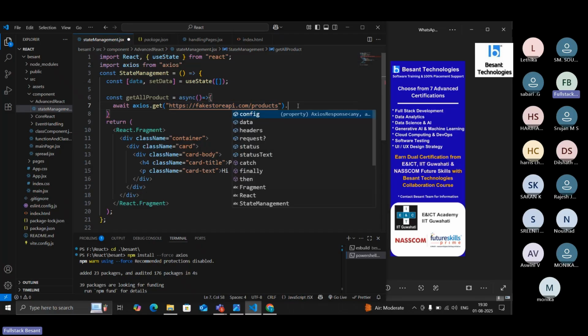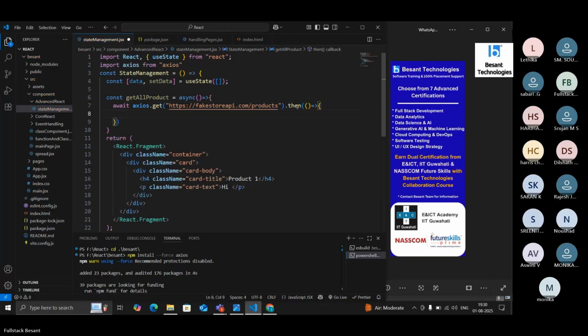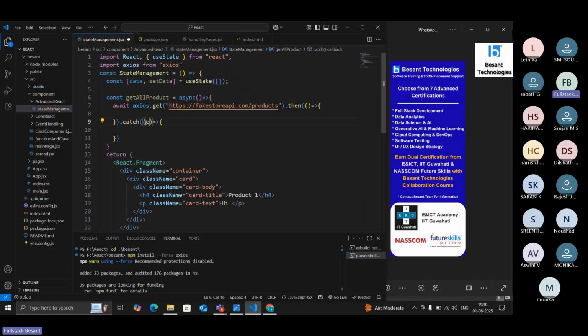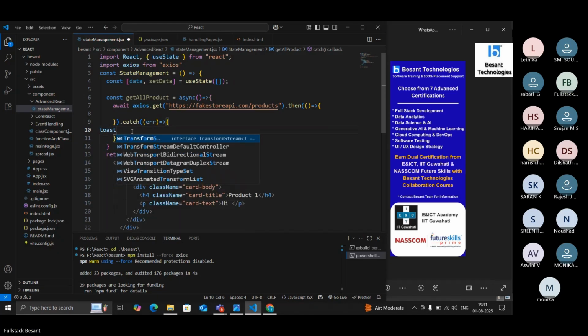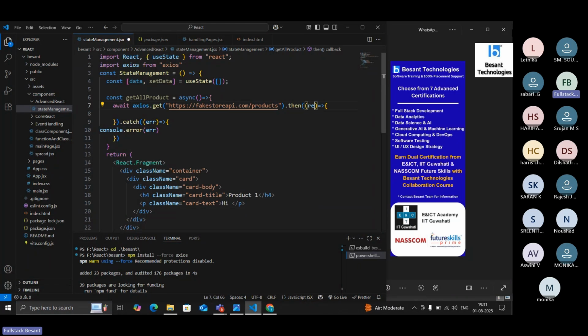So I have to add .then and .catch. Here you have to mention an error parameter. I'm going to install a React toaster, not now, I will come to that later. For now, console.error the error. Here I'm going to give my response now.